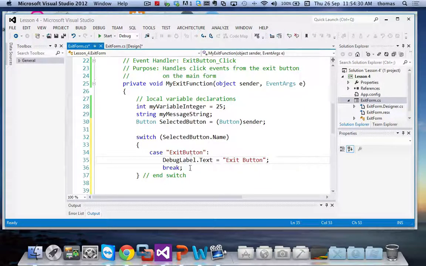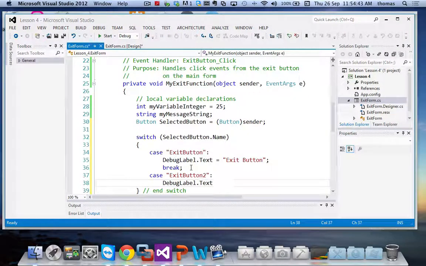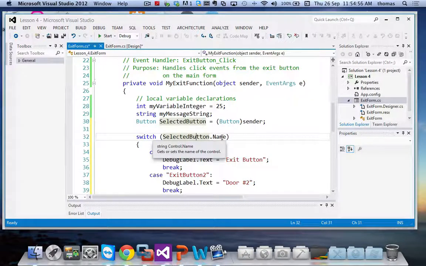If that makes sense. Well, there's also going to be a case where it's not the exit button, but exit button 2, because I know that's what the other one is called, that I named it. So now I'm going to change my debug label.text to door number 2, right? Because I know that's what I called my other button from a label perspective anyway. And then I'll put my break in there. So if this works properly, I'm listening for the selected button that's been clicked, and I'm going to change my label when I click those 2 buttons. So I can control which button is being clicked.